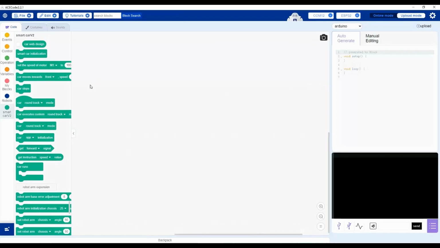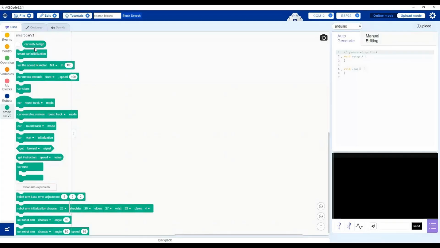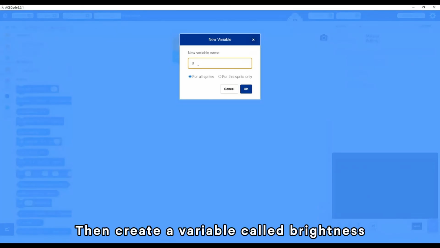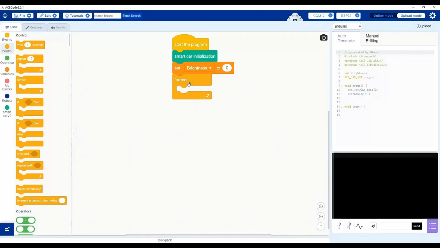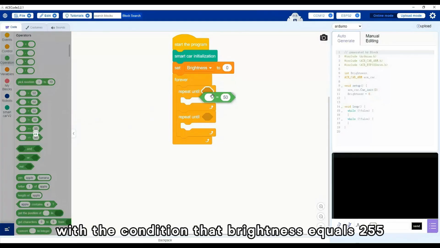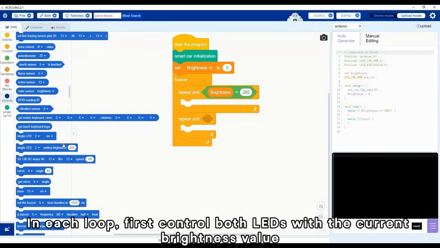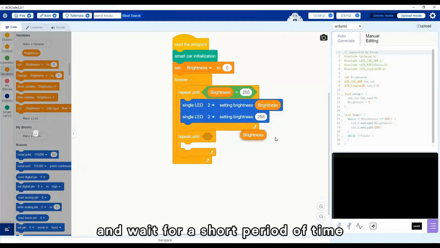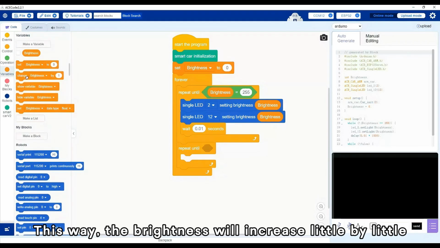Now that the logic is clear, let's open the ACECode software and use programming to control the LED fade effect. First, add Start the Program and Smart Car Initialization. Then create a variable called Brightness and set its initial value to 0. We use the repeat until instruction with the condition that brightness equals 255. In each loop, first control both LEDs with the current brightness value, then increase brightness by 1, and wait for a short period of time. This way, the brightness will increase little by little.